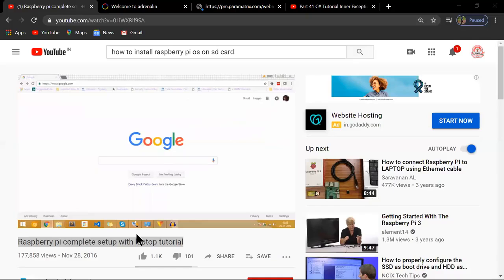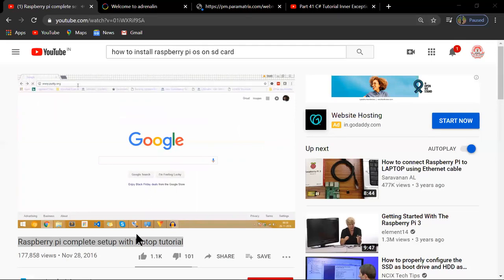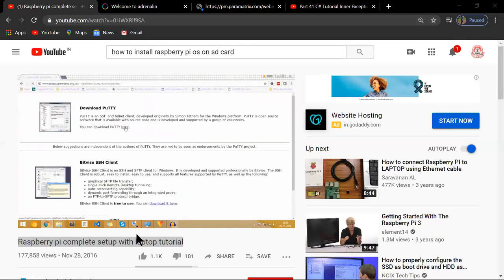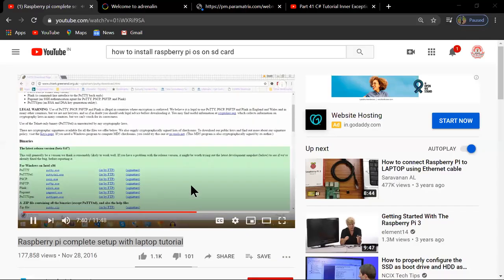To connect our Raspberry Pi from the laptop, we need Putty. To download Putty, we need to go to the website putty.org. Click here and select putty.exe. Now your download will start. The download is completed now.